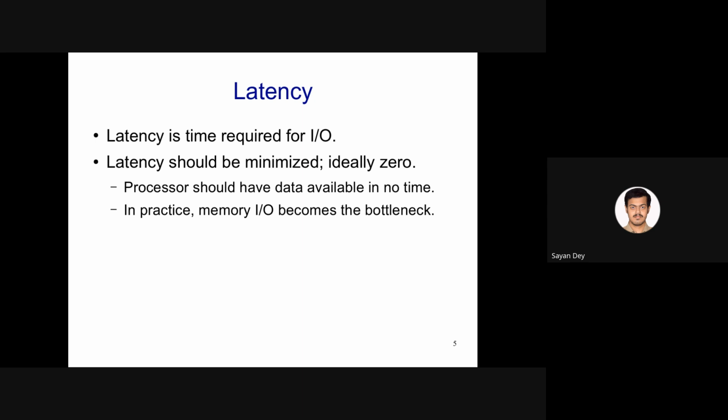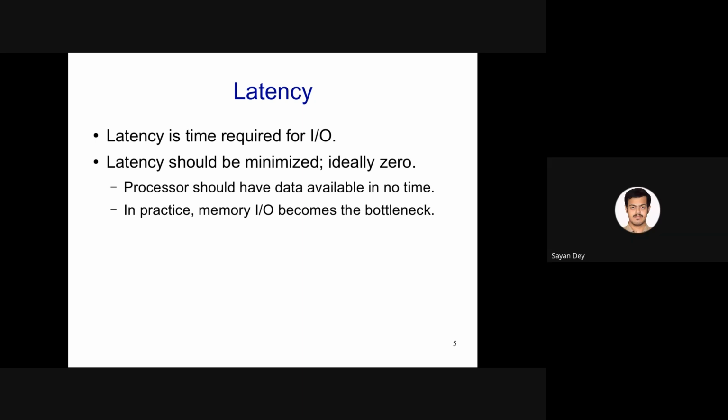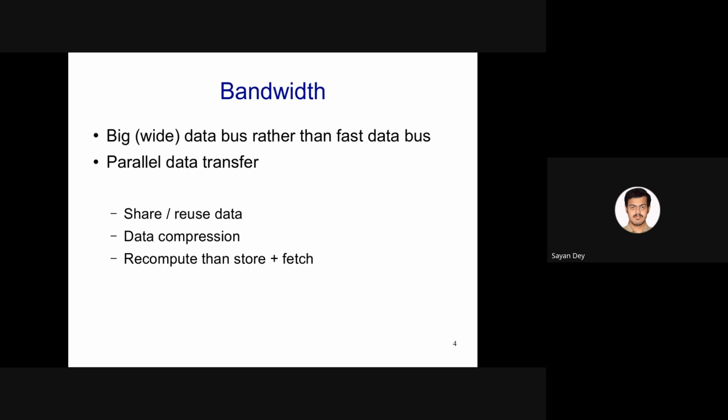Sorry to interrupt, sir. Yeah, sorry, Shane, go ahead. Yes. Can you once more explain that point? What do you mean by recomputing rather than doing store and fetch operations in the previous?